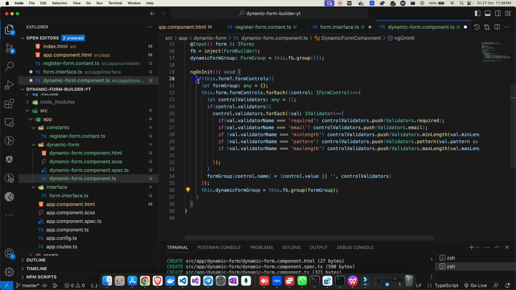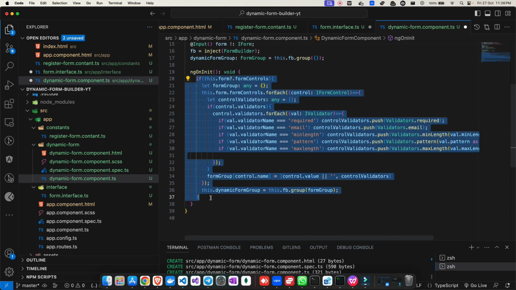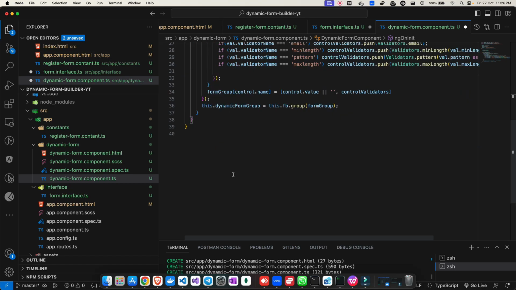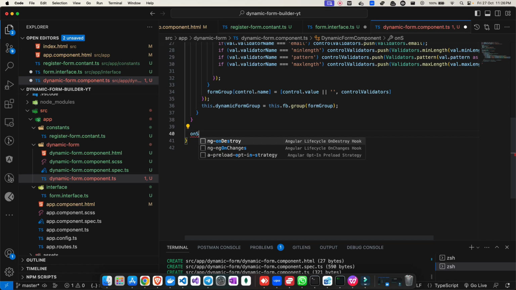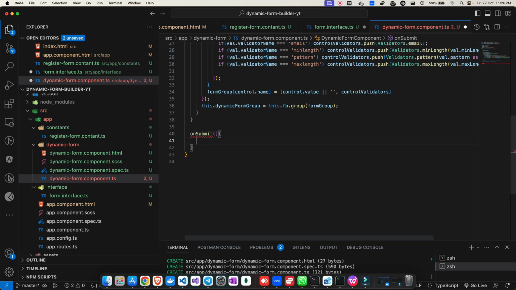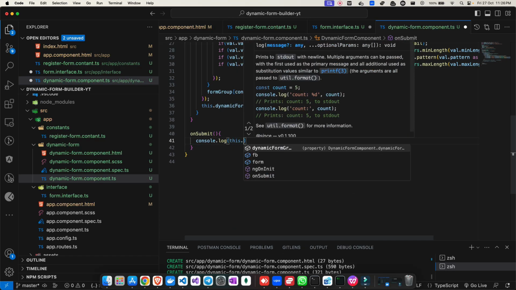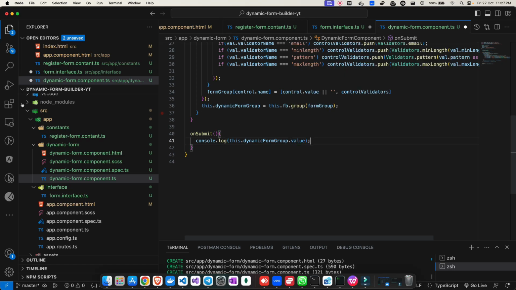If you want, you can extract this to a separate method, but I just did it in ngOnInit because this is a one-time job for me in this common component. Now this is done. Now I need to handle the on submit. On submit, I'll just log the value of the form, so I can just do console.log this dot dynamic form dot value. Okay, so this is done.